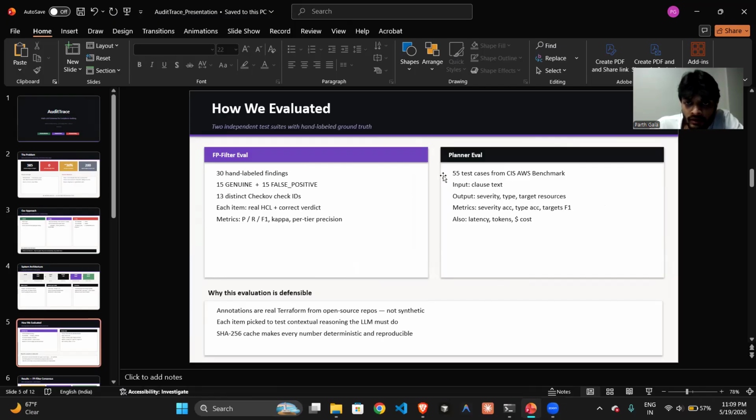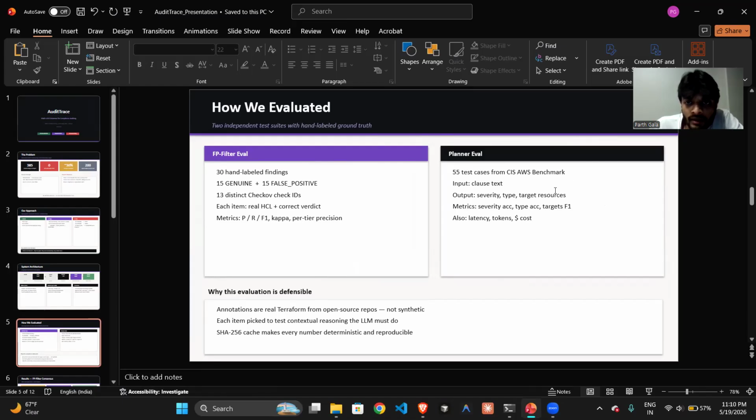And in the planner evaluation, we did 55 test cases from the CIS AWS benchmark, which is another standard for the configuration of AWS infrastructure. And then we input clause text, severity type, and target resources. And we get the metrics of severity accuracy, type accuracy, and target F1.